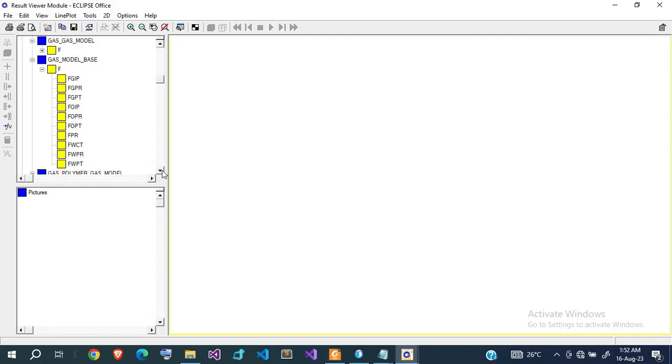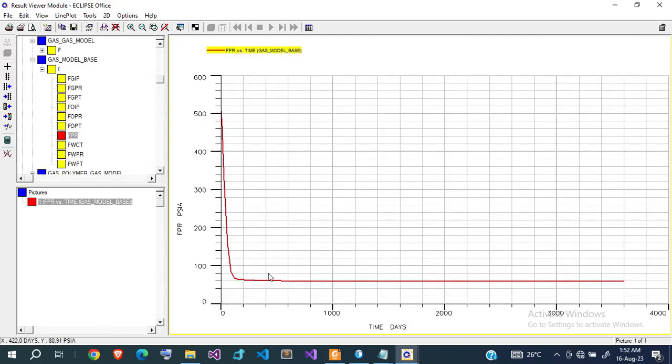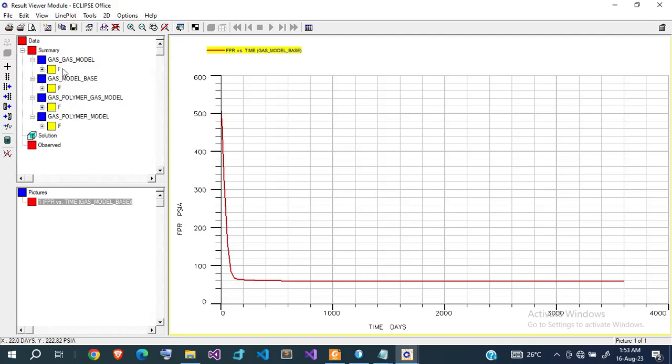Now I'll start by looking at the average pressure. From this result we can see that the pressure declined very quickly. We had a very sharp pressure drop from 500 psi to about 60 psi in about 200 days. In the first 200 days we had this sharp pressure drop, then after that we had a sort of constant pressure. Notice that was the base model. You can look at it here, gas model base.